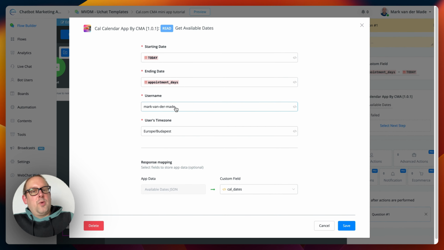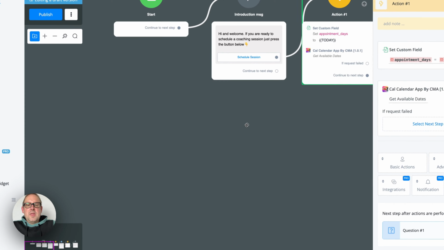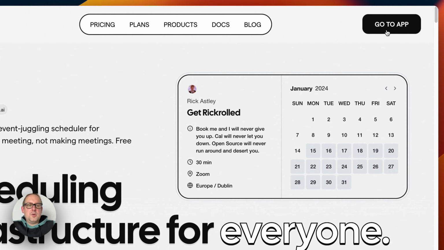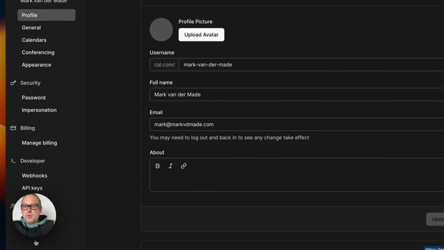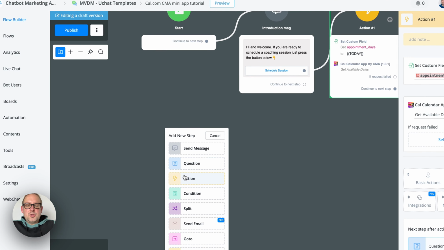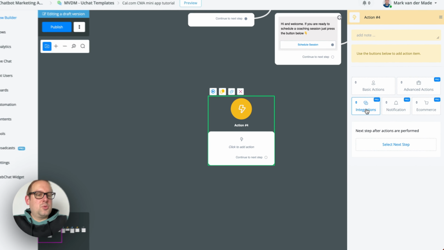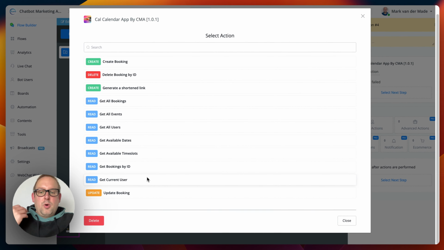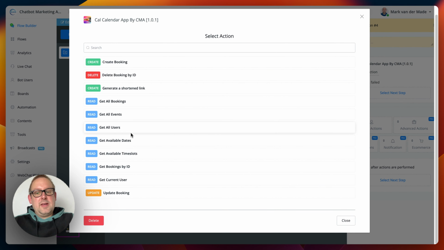My username, I already grabbed it, but if you do not know how to, then it's really easy. You can either go towards Cal itself. If you log in, then go towards your settings and you will have your username here. So you can fetch it here, or you can also go with an action inside the mini app. If we go towards integrations, then go towards calendar app, you will be able to say get current user or get all users. If you have multiple users inside your Cal, then you will be able to fetch all the usernames from this single action and map them accordingly. So that is a way to do so, right?